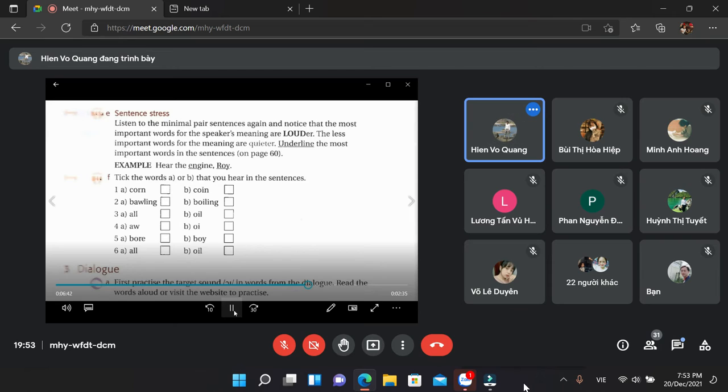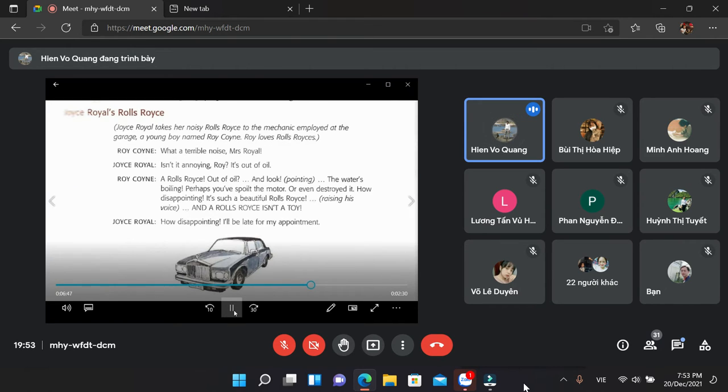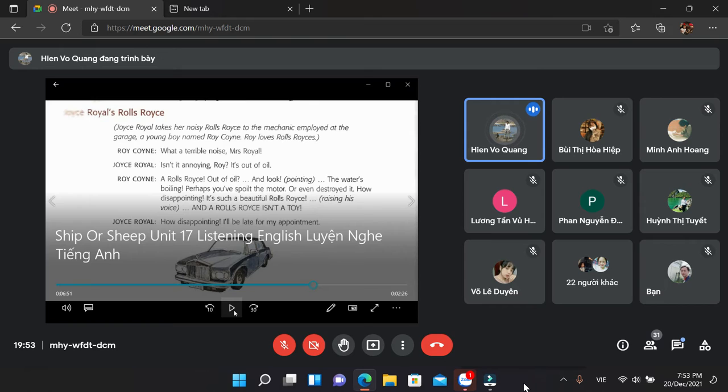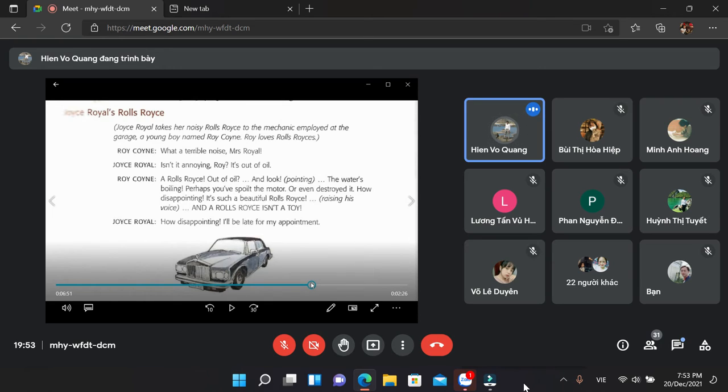3B. Joyce Royal's Rolls Royce. Yeah, before we move to 3B, and then you open your book, we have the dialogue 3-8. The first, you practice the tonic sound in words from dialogue. You're looking for in your book. You have the boy, toy, noise, voice, spoiled, pointing, destroying, employing, appointment, annoying, disappointing. And then you have the intonation in the name, the main street.